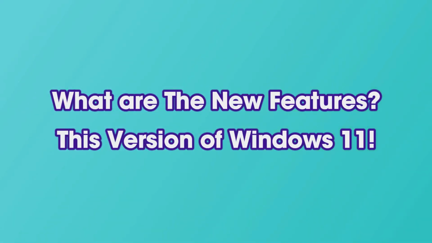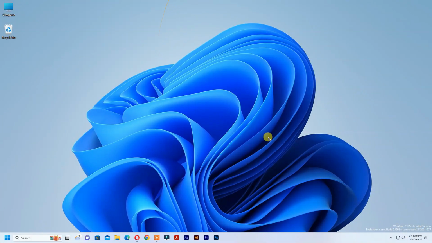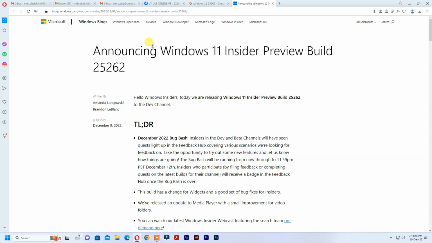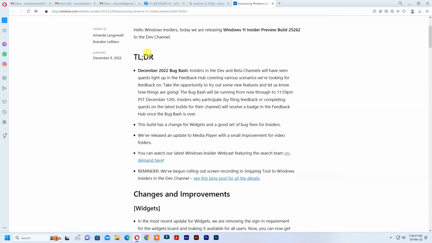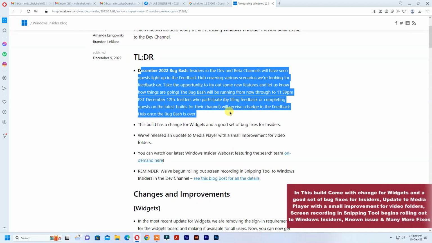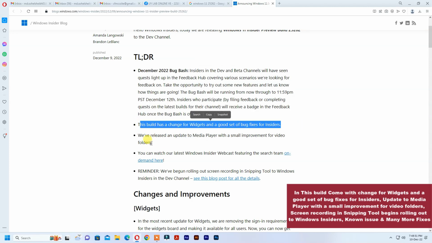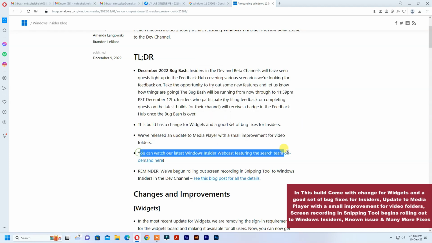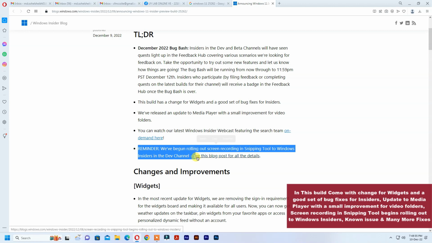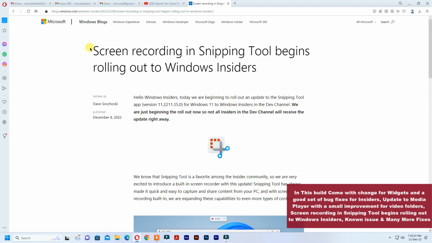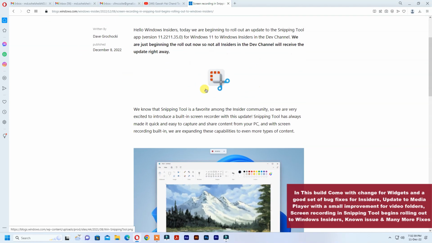What are the new features of this version of Windows 11? This build comes with changes for widgets and a good set of bug fixes for Insiders, an update to Media Player with a small improvement for video folders, screen recording and Snipping Tool begins rolling out to Windows Insiders, known issues and many more.